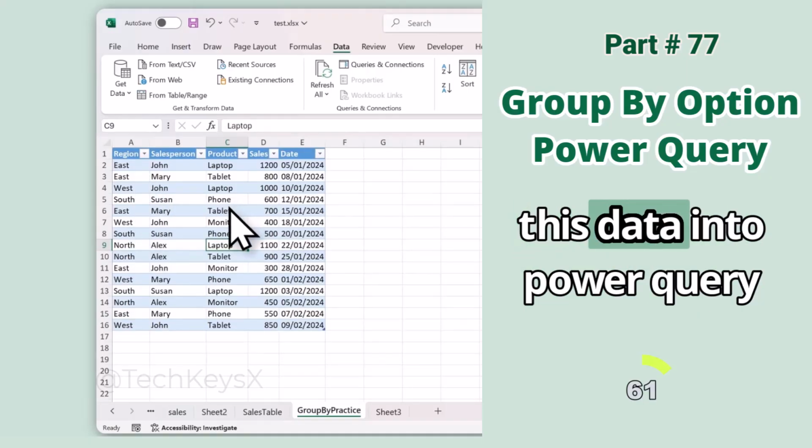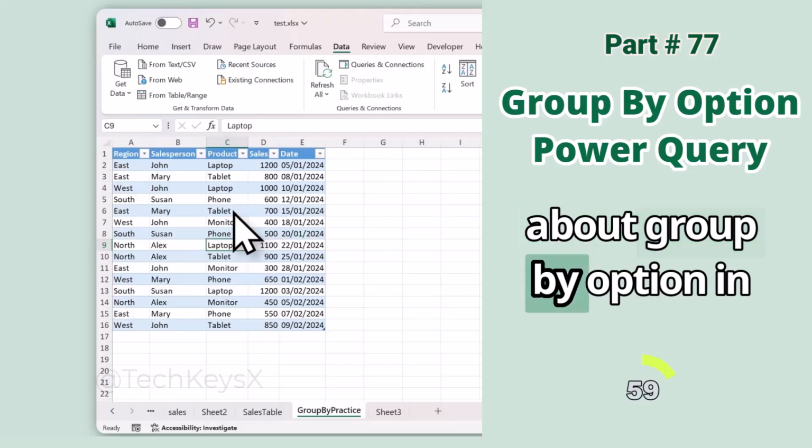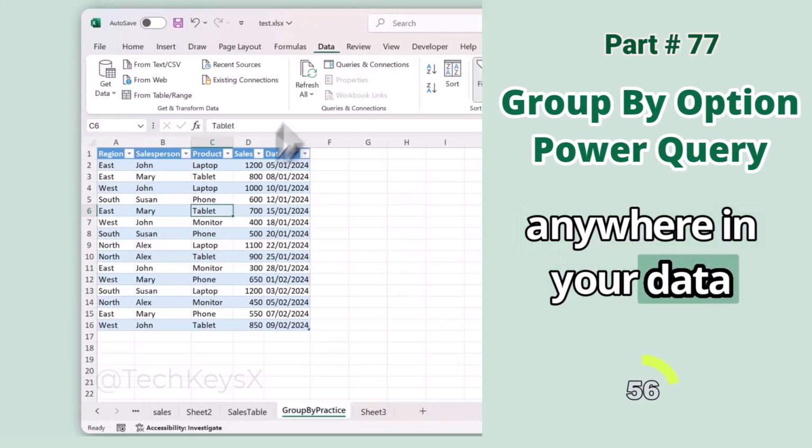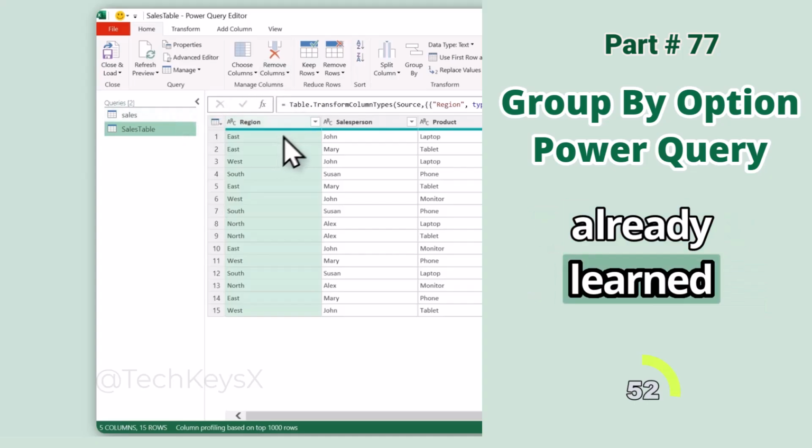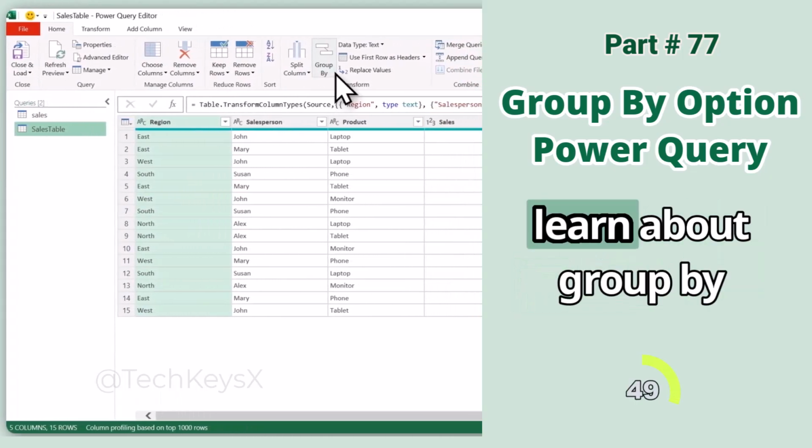So first we need to take this data into Power Query and then we will learn about the group by option. Click anywhere in your data, go to the Data tab and then choose From Table/Range. Now we are in Power Query. As we have already learned about all the other options, today we will learn about the group by option.